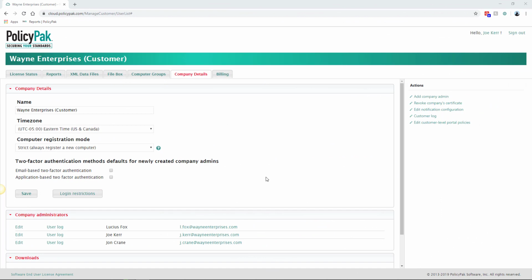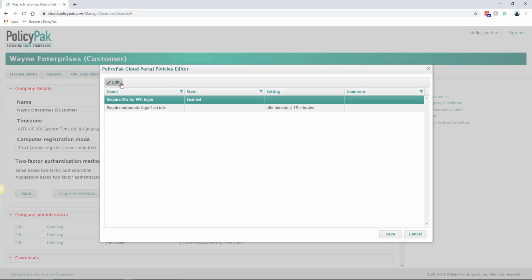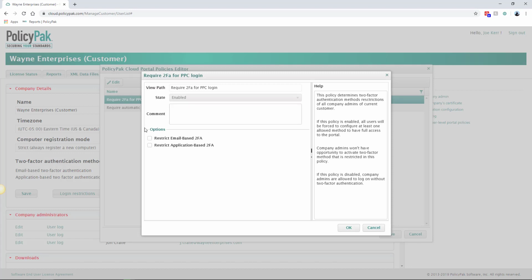This is just a quick section in the middle here to show you one of the other features of being an authentication options admin. Because I am that authentication options admin, I can do this editing of customer level portal policies. So when I click on that, that's where I would go to change the two-factor authentication options.